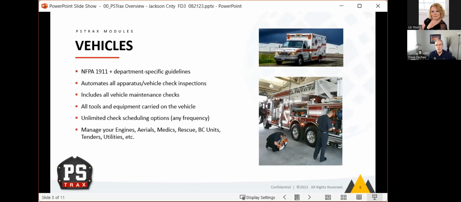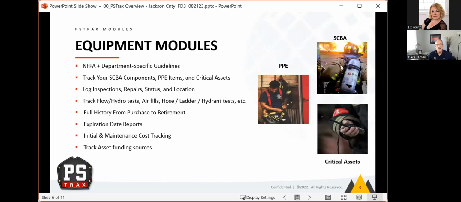So assets, again, can be assigned to vehicles. It can be assigned to personnel as far as radios and things like that. Whatever the case may be, that's how we will build it for you.